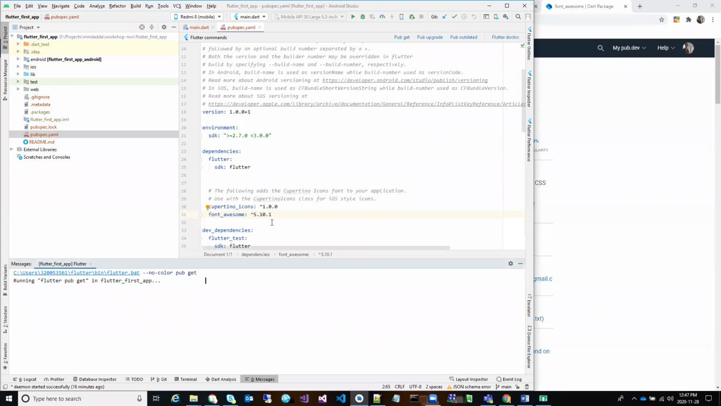Basically what it means is this Font Awesome package, whatever it is, we just gave the name, but we haven't downloaded it to our package. We haven't put the actual dependency in. When we say pub get, it will actually download this package from the Flutter repository on the internet to our local system. Then once you're building the package, this package will be included in our app.